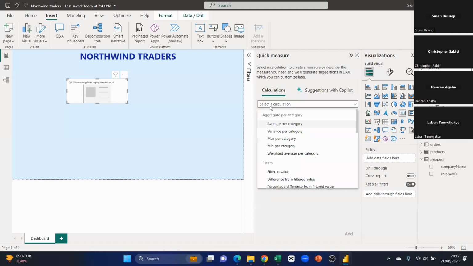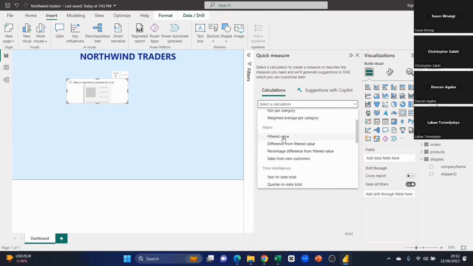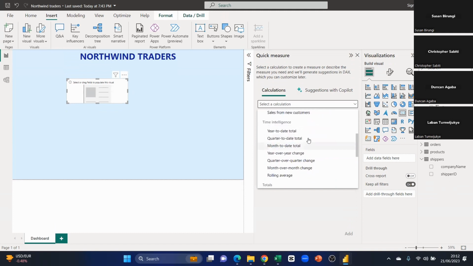Now on calculating, they are giving us a few things we can start with. You see average per category, average variance per category, maximum. We don't need all this. Here they are giving us filter value. We don't need this. Sales from new customers, we don't need that. Now here what we are going to do is multiply.